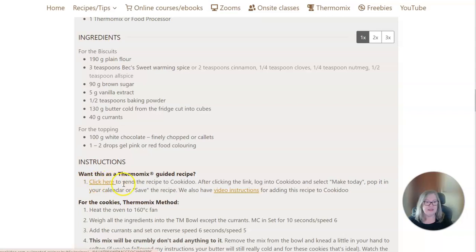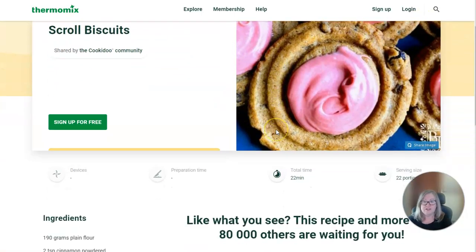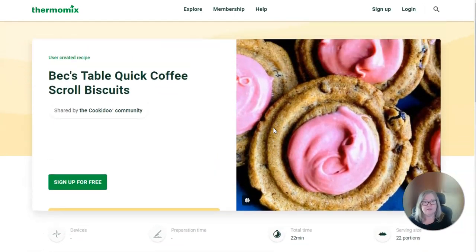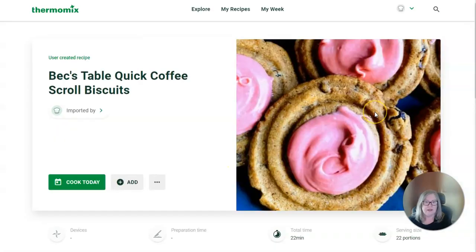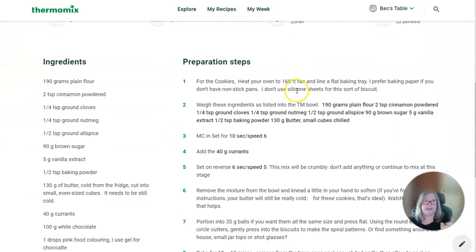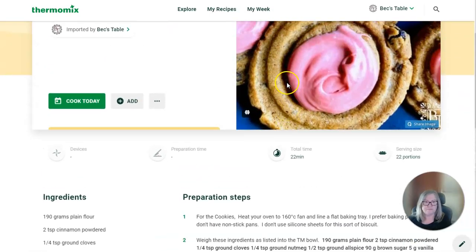It says here, click here to send the recipe to Cookidoo. So we click and it will go to Cookidoo. Now, I'm actually not logged into Cookidoo right now, and I think this is where people were having some issues. So once it goes to Cookidoo, you need to log in. You must have an account and you need to log in. So I'm just going to sign in now, and then here it is. This is actually now populated into the Cookidoo account.